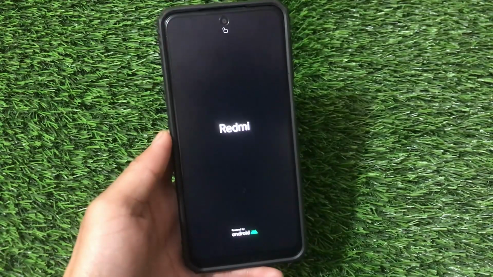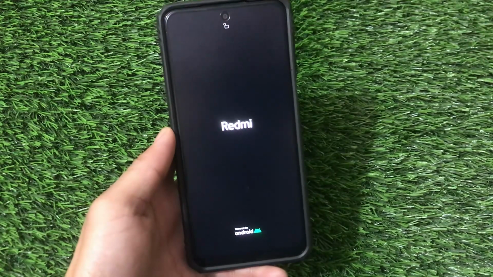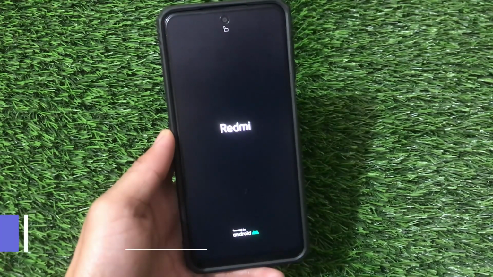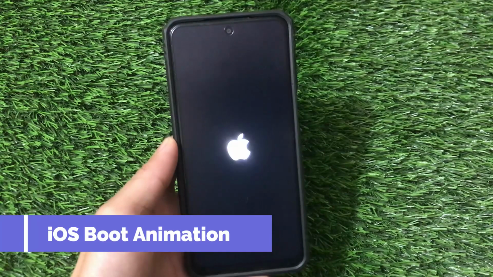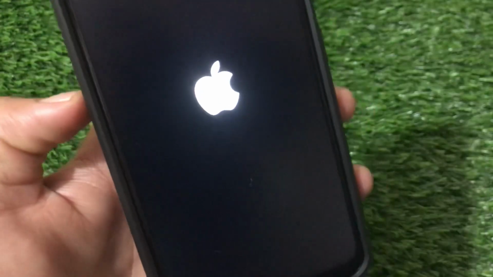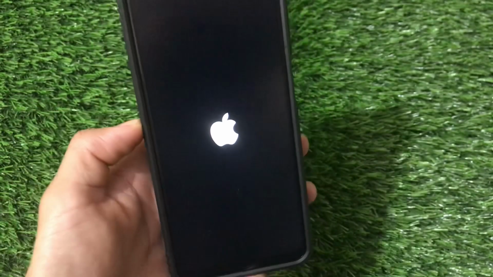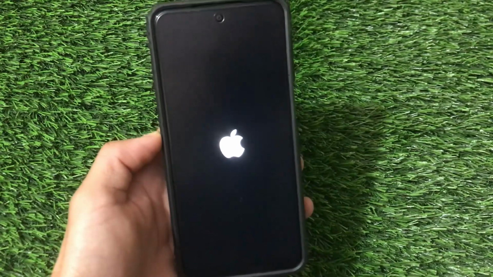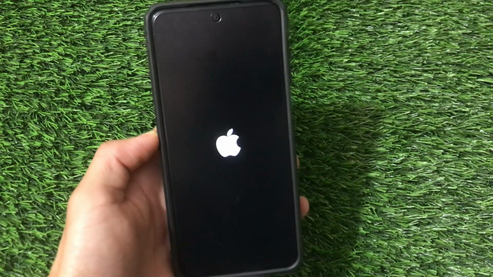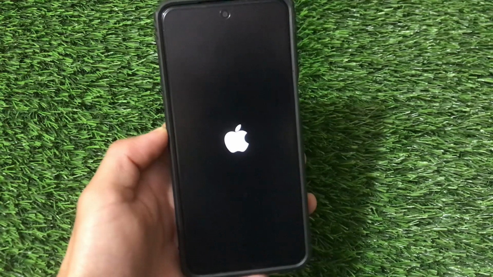This is our ROM which we are just booting, and you will see the new boot animation called iOS. Just wait for it to open and wait for this latest boot animation. The iOS logo, which means the iOS boot animation here, is included in the Smile iOS theme, which you can go and try out.